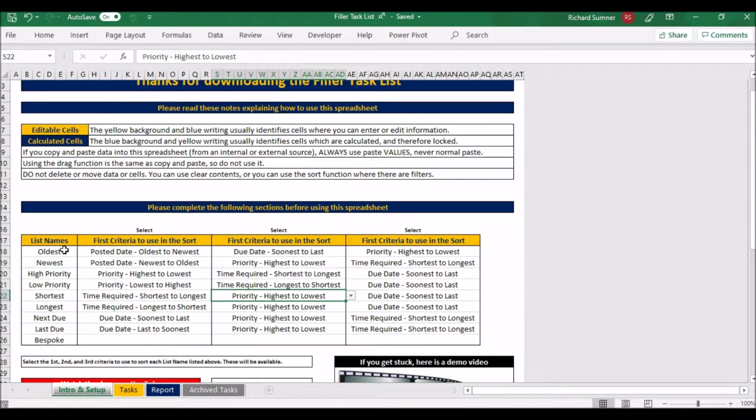So oldest, for example, means all the tasks that have been on the list the longest, the oldest tasks at the top. Here you've got the newest tasks at the top, so the ones you just added will be at the top of the list. This one will be your high priority. I'll show you in a sec when we get to the task tab, you can set the priority. These ones will be ranked by low priority. These ones will be ranked with the shortest tasks first, the longest tasks first, and the next due tasks first, or the last due tasks first.